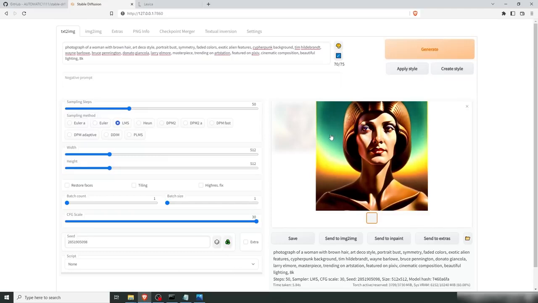And now we have a photograph of a woman with brown hair. Art Deco style is much clearer now. It's in a portrait. Now looking at the prompt here that we copied from Lexica, you might also be saying, well, wait a minute. This woman doesn't have exotic alien features, and it's probably supposed to be cyberpunk here, but it's a cyberpunk background. And, well, yeah, I agree with you. There's not a lot of exotic alien features here. And that could be based on several factors.